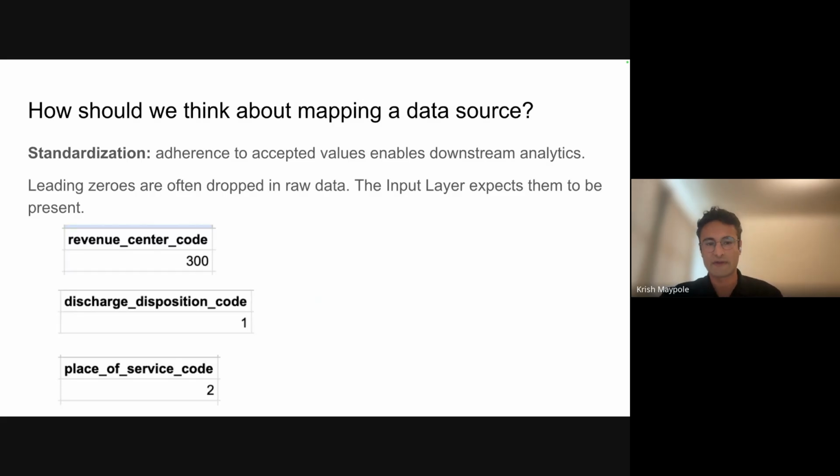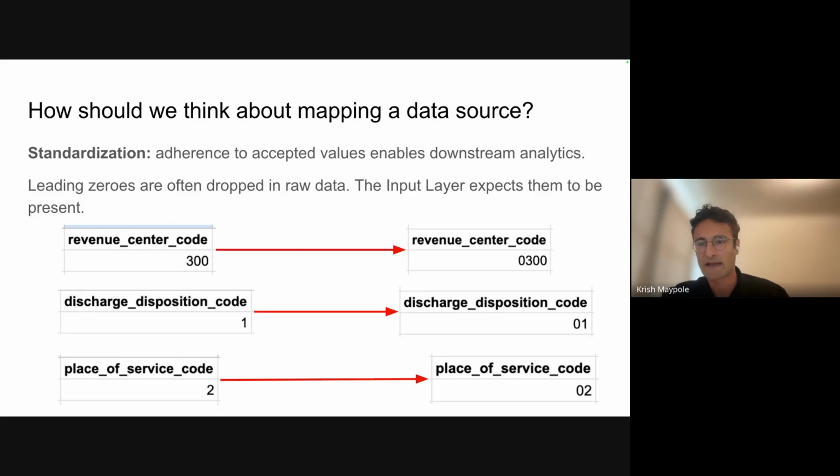When you're mapping a data source, we assume that your data has already landed in your data warehouse. And during that process, if an extract from a carrier got entered into Excel at some point, leading zeros often get truncated or cut off. And so you want to make sure that you're adding those back in at the Tuva data model input layer to enable all of the correct analytics.